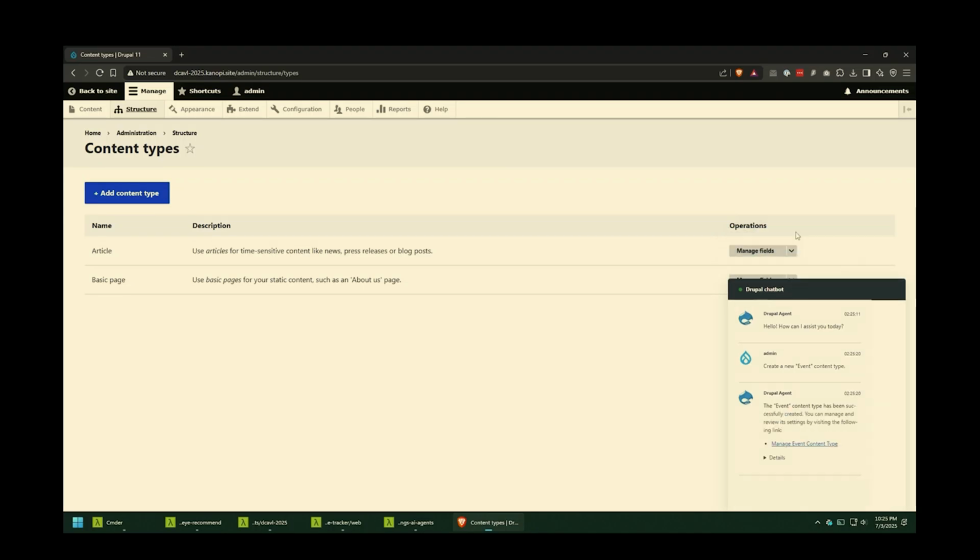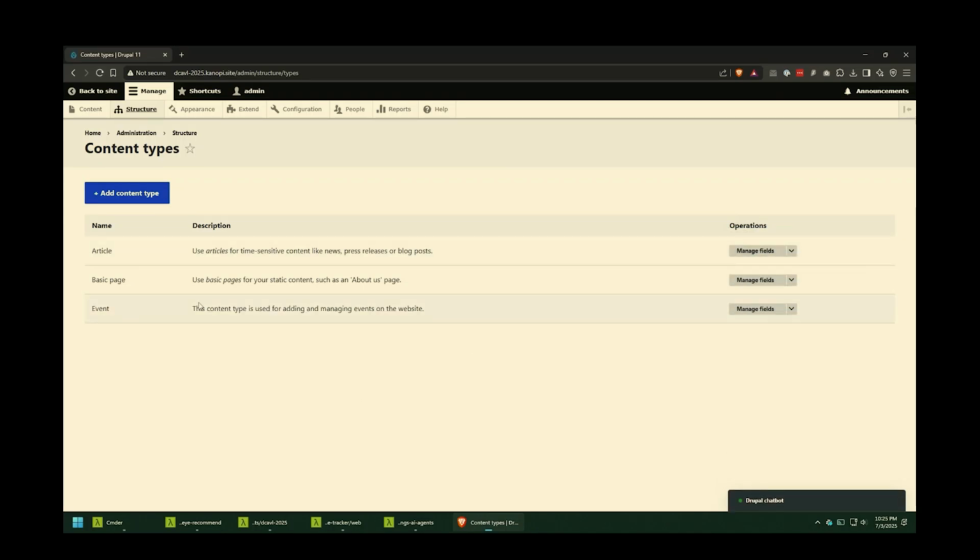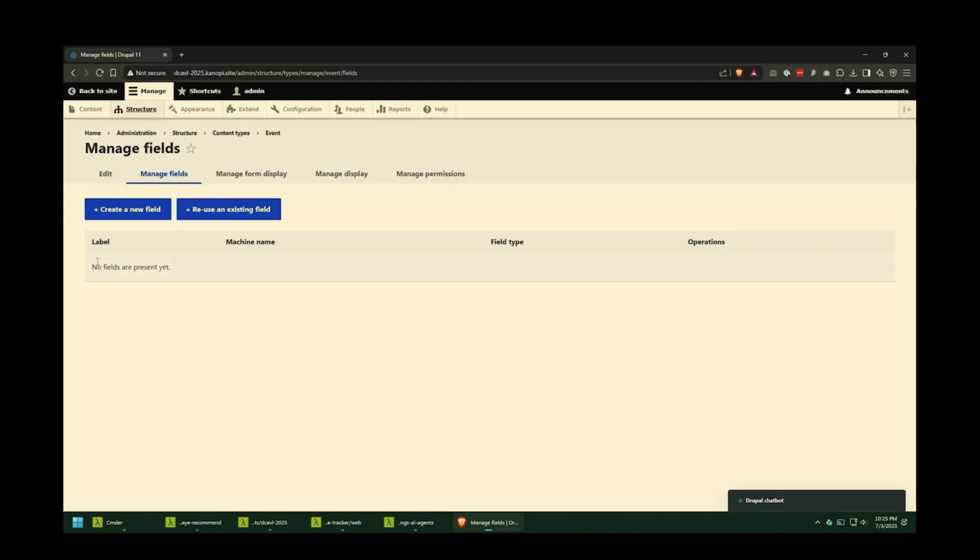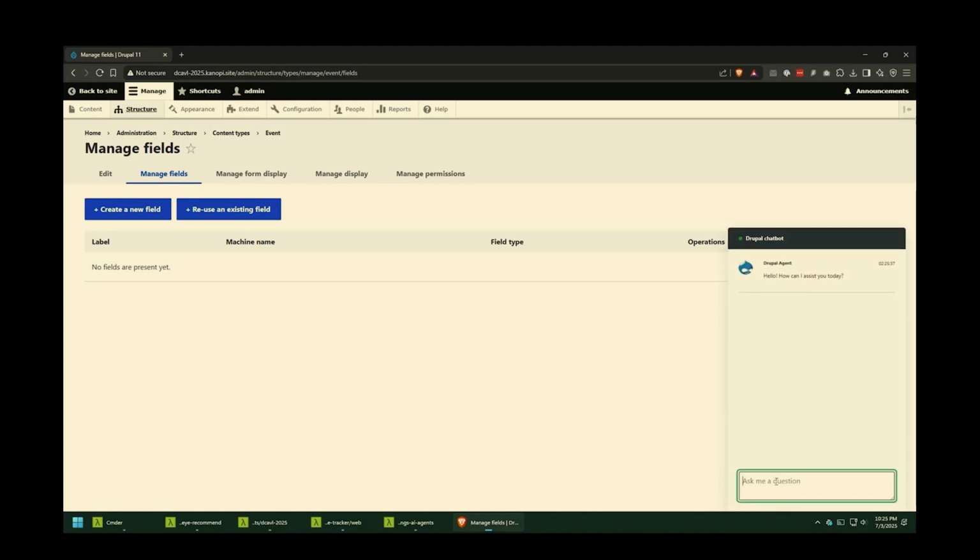And when it comes back, it lets us know that it has created the content type. So we refresh our page, we'll see our new content type. There's no fields yet, because that's just a plain content type. So now to fix that, we'll add a few fields. In this case, we're adding a date field to that content type. And it'll take a few more moments.